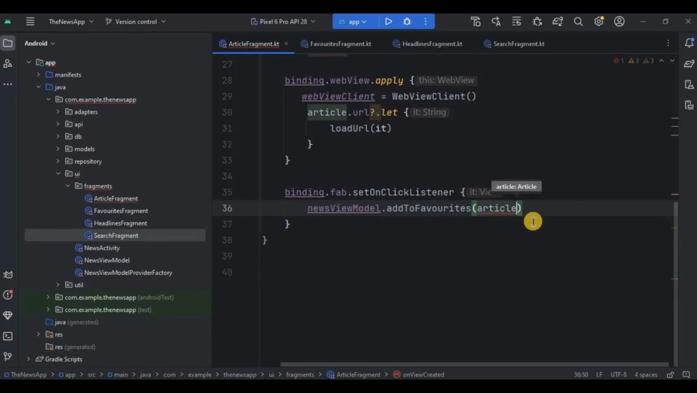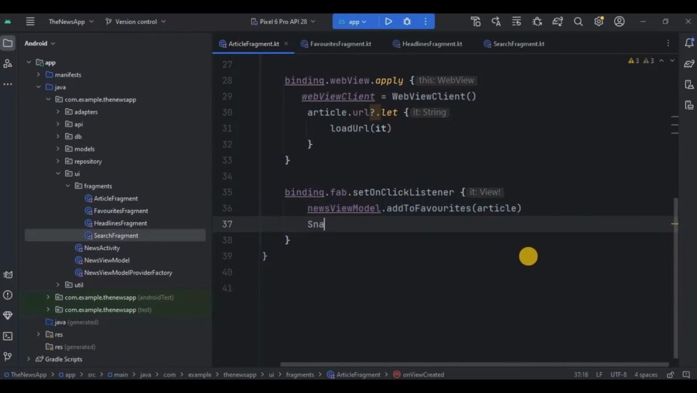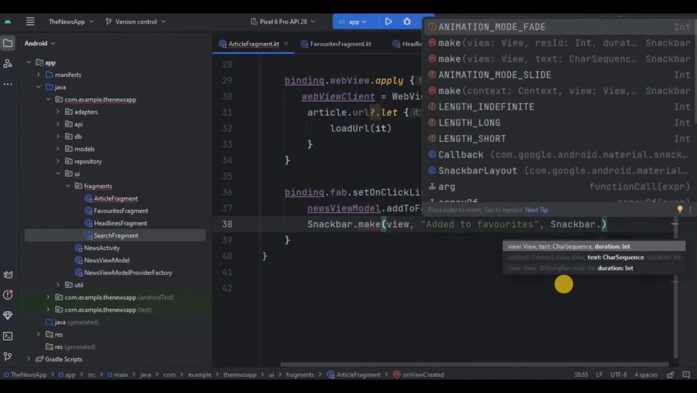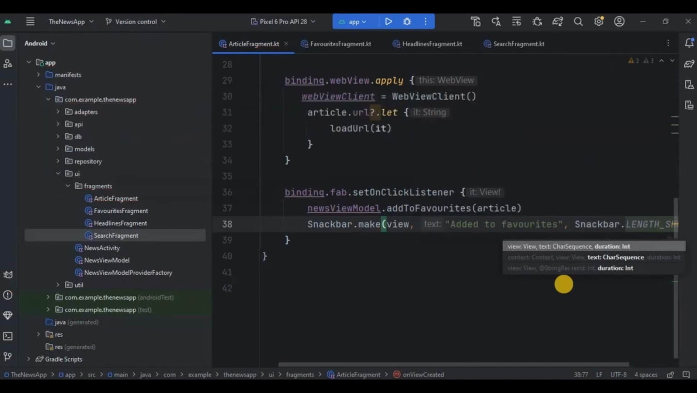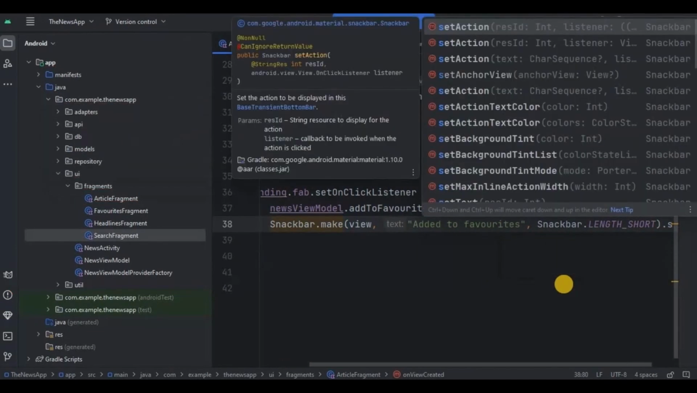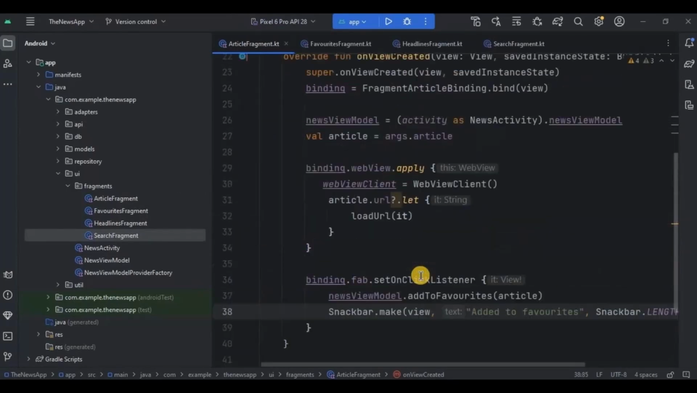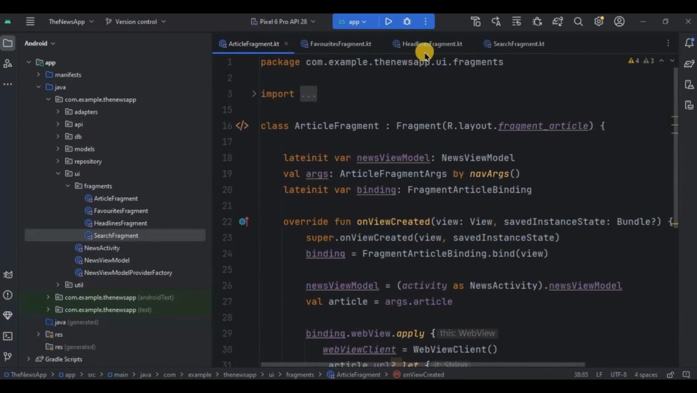argument as article. Simple. Then to inform the user that article has been added to the favorite, we will create a snack bar. If you want, you can simply create a toast as well, not a problem. And that's it. Our article fragment is ready. Now next we need to create headlines fragment.